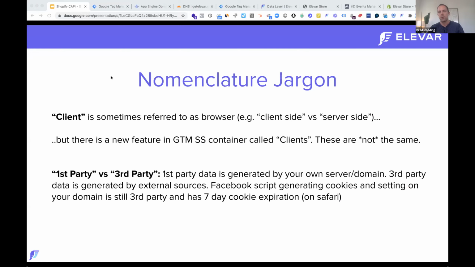Before I go straight into the actual demo and walkthrough, I thought it'd be fair to do a quick rundown of some jargon and set the context on all these different strategies and ways to implement, because it's super confusing. It changes almost by the day, it seems.